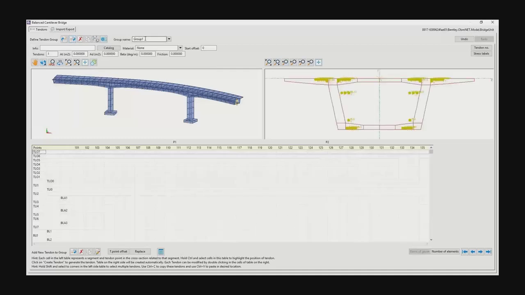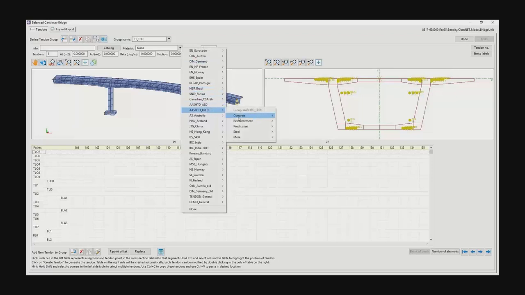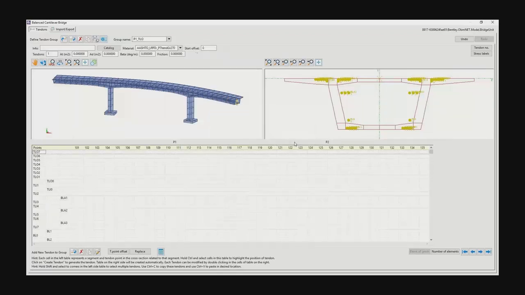And create a tendon group. And select the tendon material lane and specify the start offset for tendon numbers and define the tendon duct area and specify constants to calculate tendon stress loss.